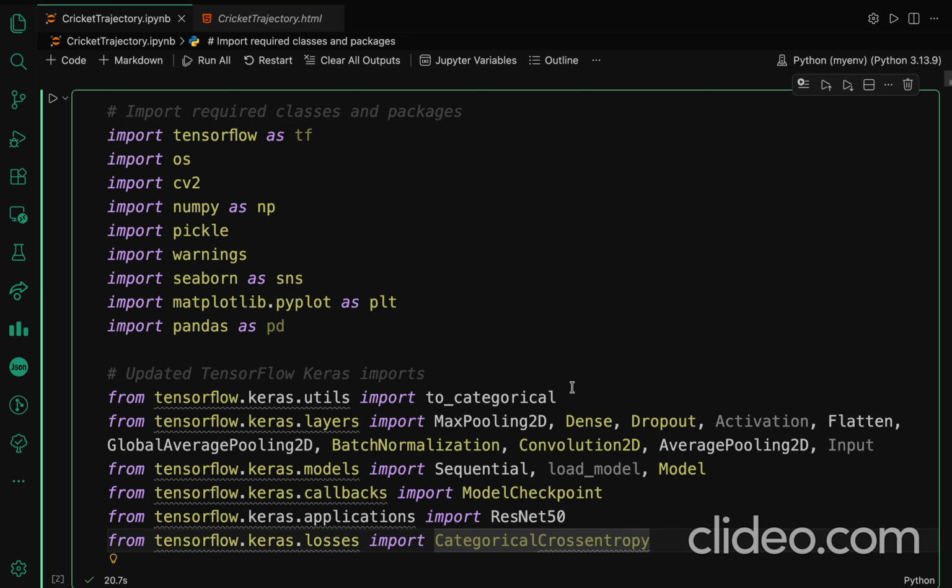Welcome to this presentation on cricket ball trajectory prediction. My name is Mohammad Akif. Today we will walk through our Jupyter notebook, which uses deep learning to classify cricket deliveries based on bowler grips.